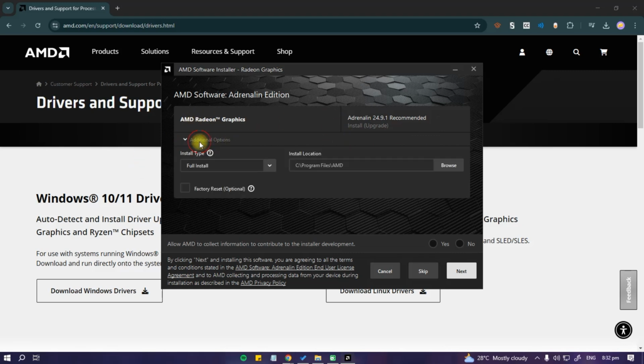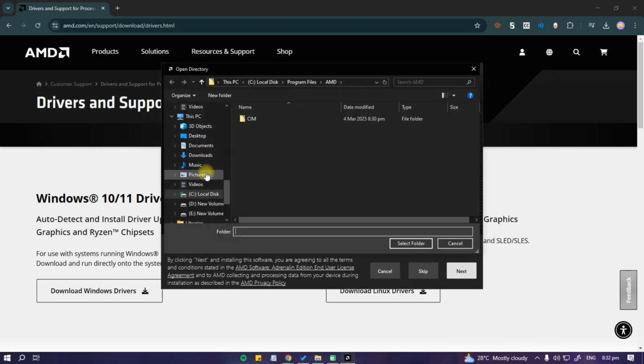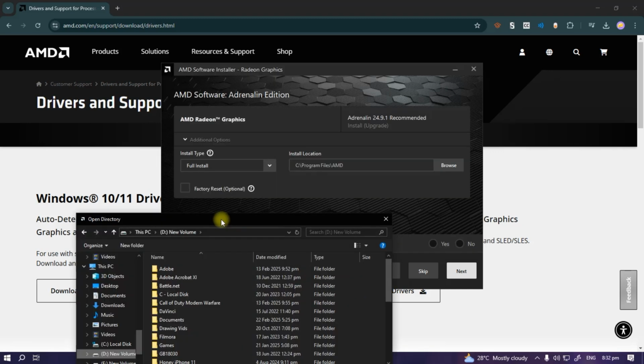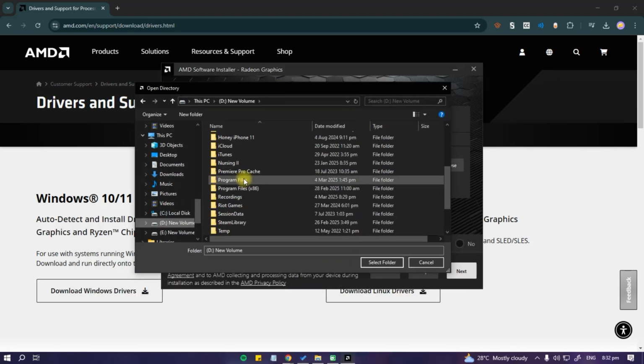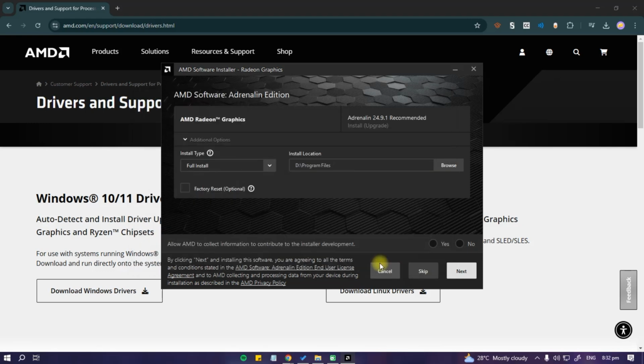You can also click on additional options to see the install location and the install type. I'm gonna just change the install location to the drive that has the most storage. For example, I'm going to install it on my drive D and click on program files and select the folder. After that, just click on next right here.